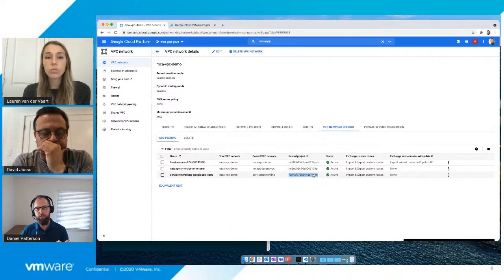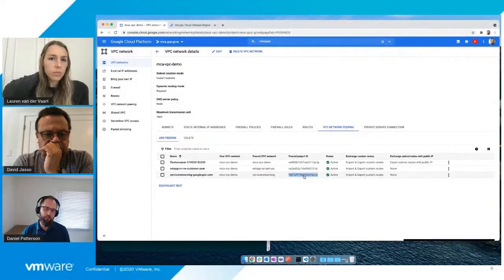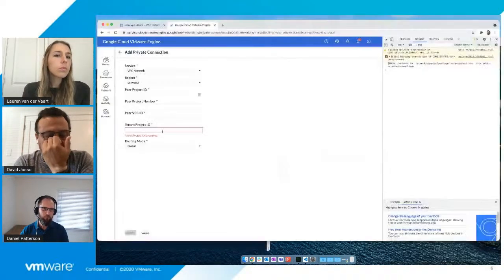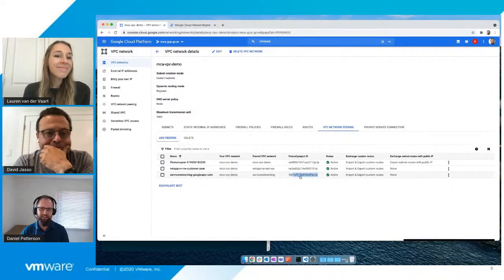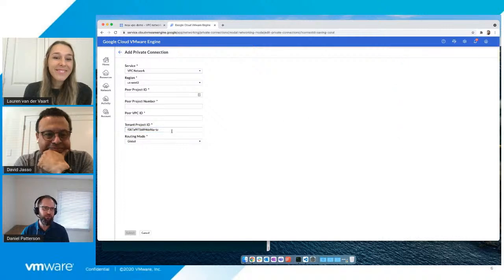So this peered project ID represents this project in the center, and that's what the GCVE dialog wants. So we basically take this peered project ID, toss it into the tenant project ID, paste it in here, and then we can create that peering connection.